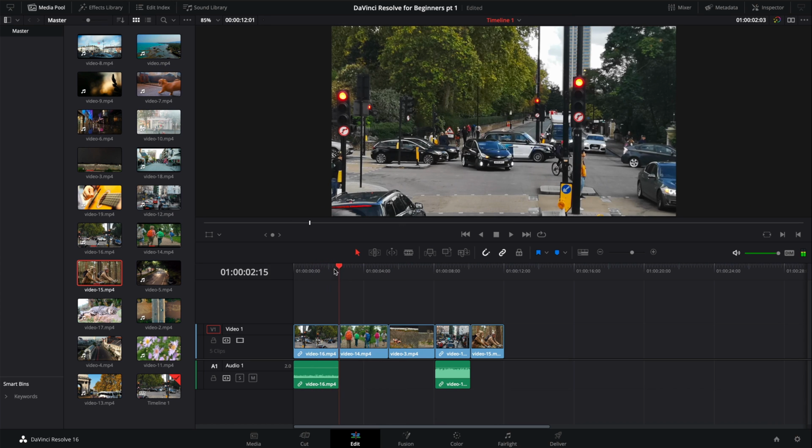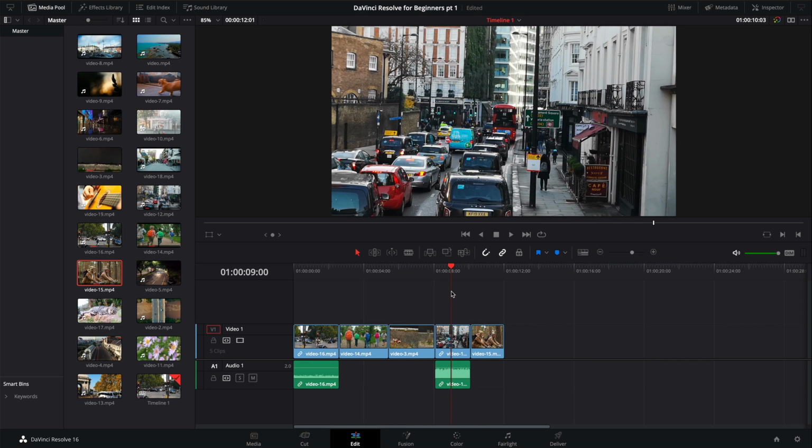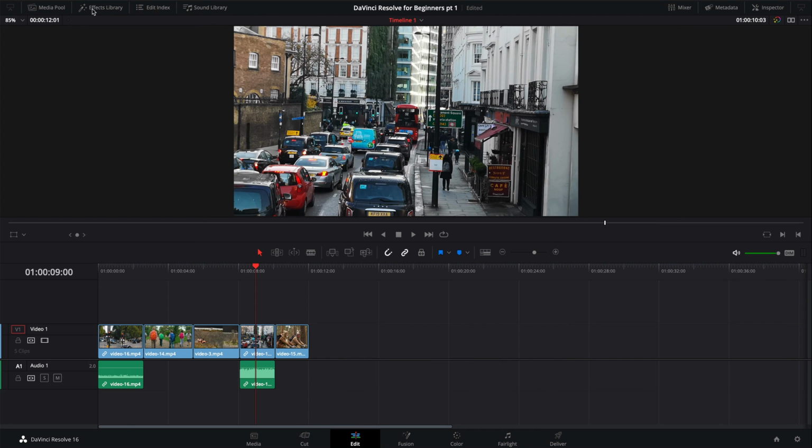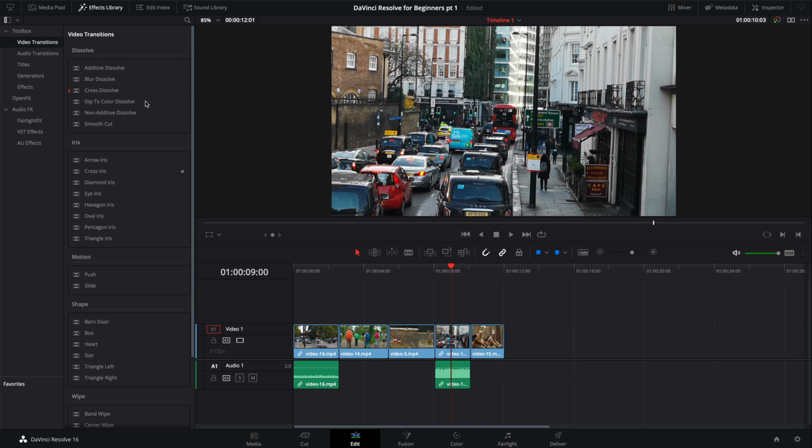And here we have a really rough but really quickly edited movie. Now let's add those small touches that make movies a little bit above average. Let's close the media pool and open up the effects library. We want to add a transition, and for now we have a wide range of choice for transitions. The most common one used is of course the cross dissolve.